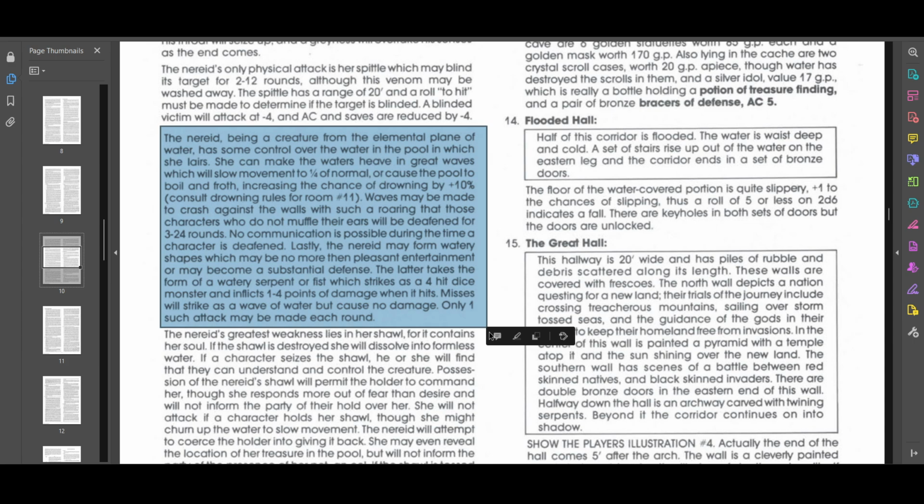You just have to tell the players at the party that everyone's deafened, you can't hear anything. Lastly, the nereid may form watery shapes, which may be no more than pleasant entertainment or may become a substantial defense. The latter, the defense, takes the form of a watery serpent or a fist, which strikes as a 4-hit dice monster and can hit for 1 to 4 points of damage when it hits.